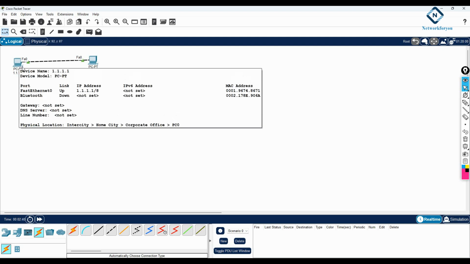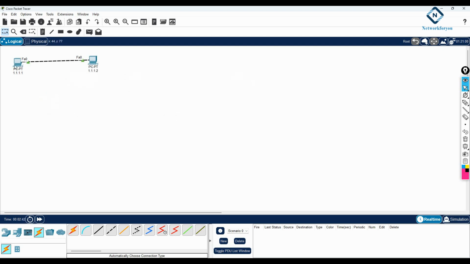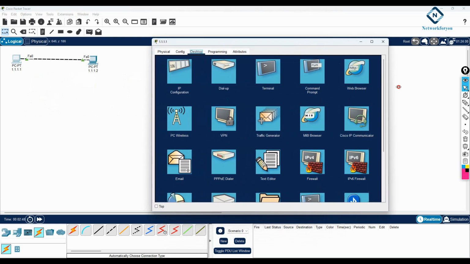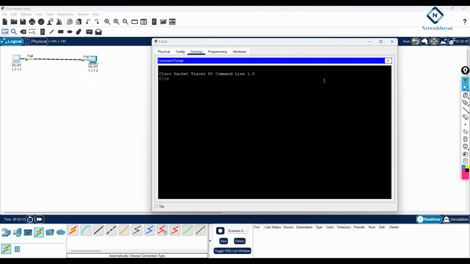Now we need to check whether both machines are communicating or not. Click this one, then you have these types of interfaces. After that you can go to the command prompt and we are going to use the ping command to check the connectivity. I wrote ping. After that you need to put the IP address of the next device.